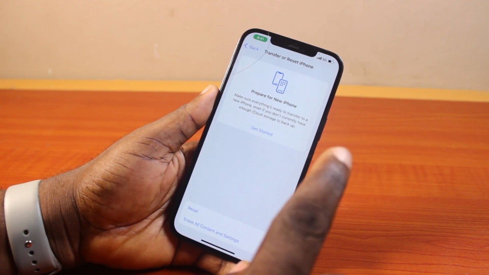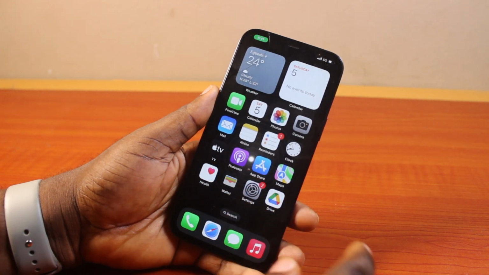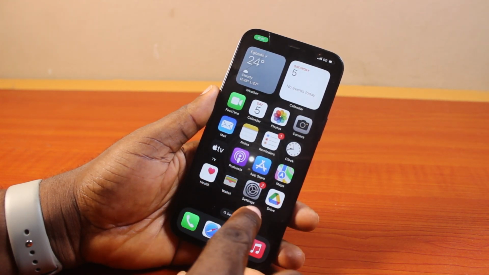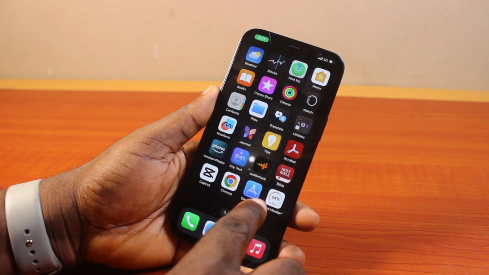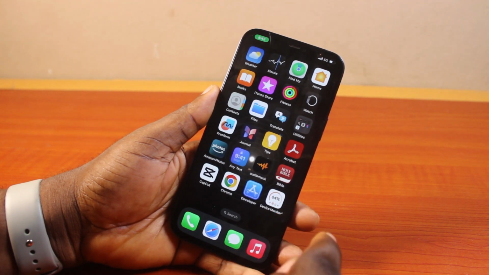Once you click on reset home screen, you can just go back to your iPhone home screen, and then you can see that the iPhone home screen has been reset. Aside the first page, all other pages will be reset alphabetically. You see that? So that is basically how to reset home screen on iPhone.